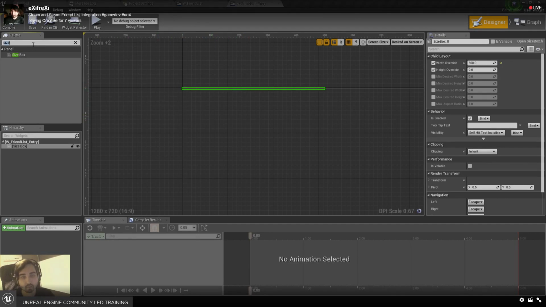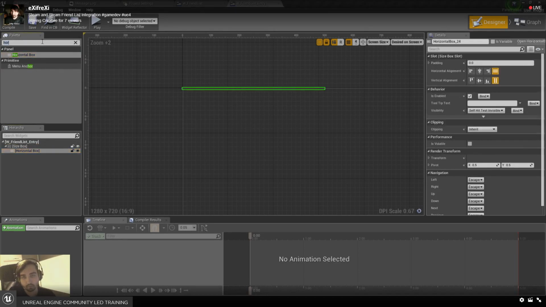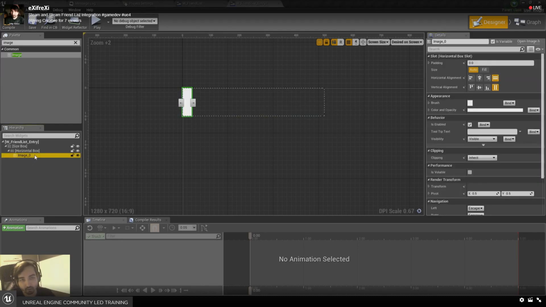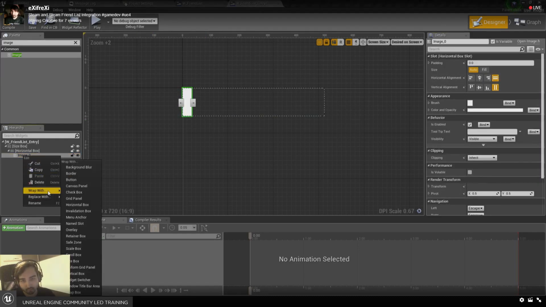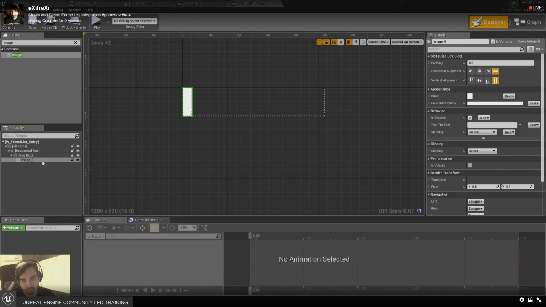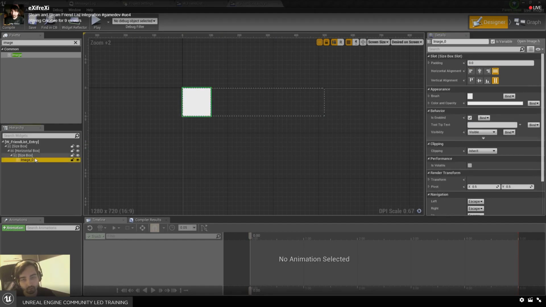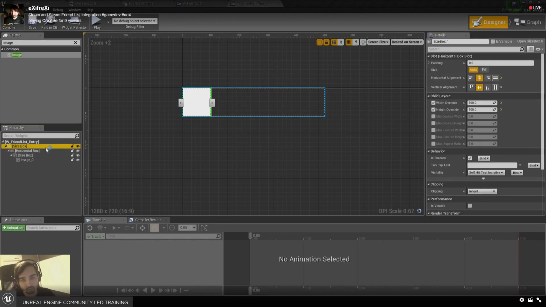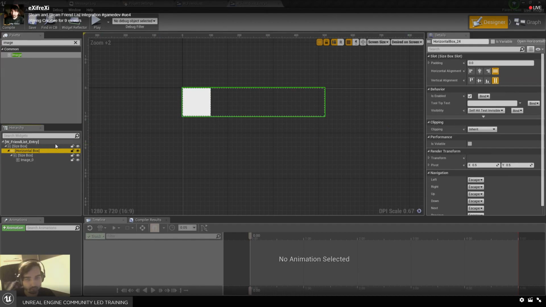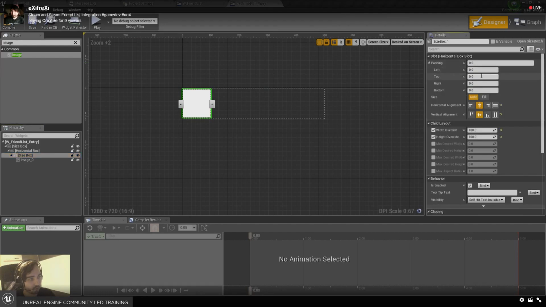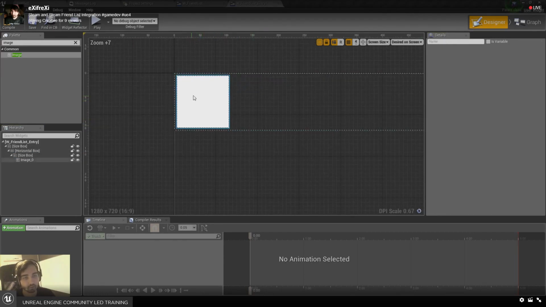So size box, and let me quickly think what we did in there. We want the horizontal box in there. Then we put an image in the horizontal box. And let me actually 50, 100. And put a size box around this image. So we limit it to be exactly 100 by 100. And maybe give this 110. And give this a padding of 5 in every direction. So it's a bit more centered.